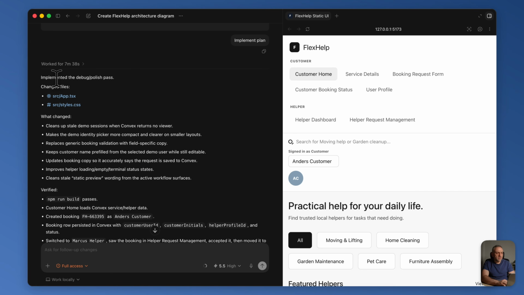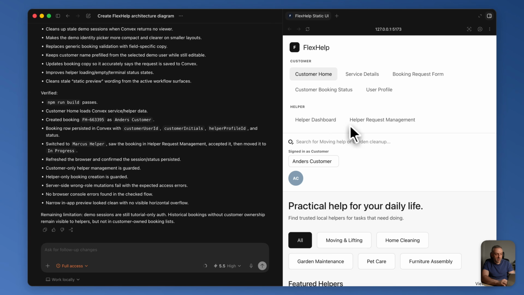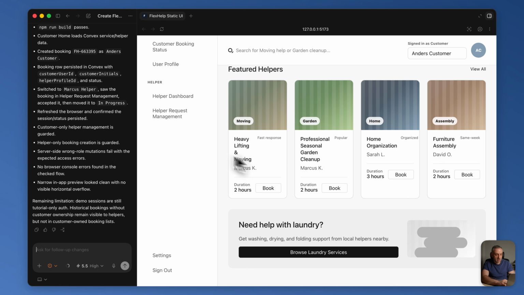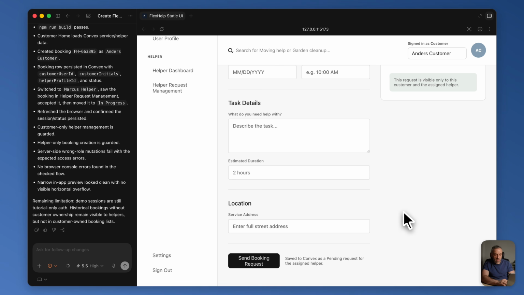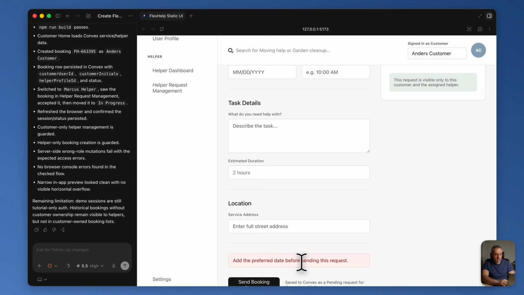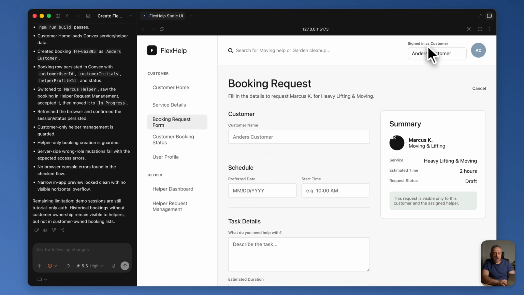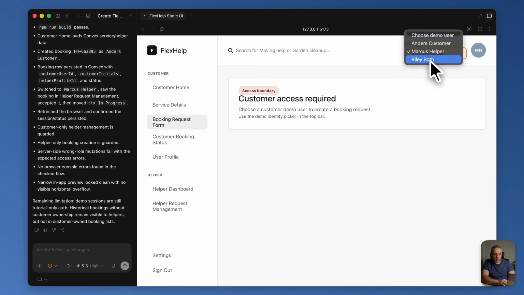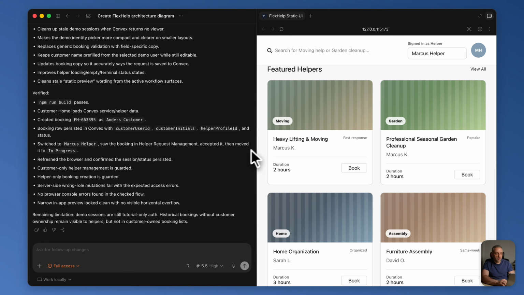Right, so it is done, and it has implemented the debug polish pass. And it actually fixed a lot of interesting things. It fixed some placeholders, it did some testing, it switched to different accounts, actually cleaned up a lot of cool stuff. So if we take a look here, we can see that we can request to book, we can describe the task, we can fill all of this out, send, add the preferred date. And now it's showing that I'm signed in as the customer, right? And I can switch a demo user. Now I'm signed in as the helper, and now I'm signed in as both. Customer access: choose a customer demo user to create a booking request. So it's coming along really, really nicely.